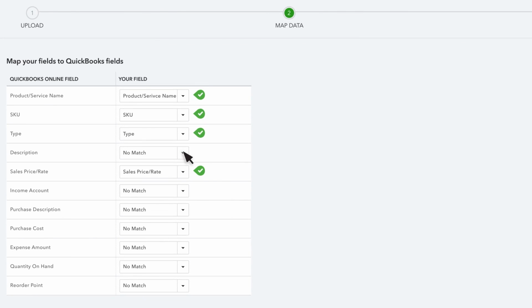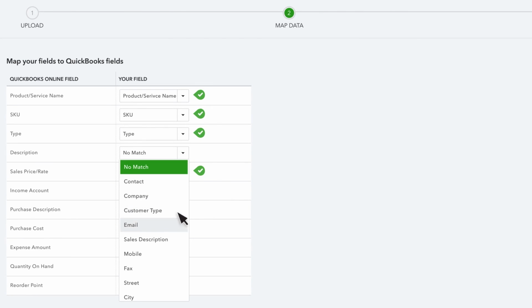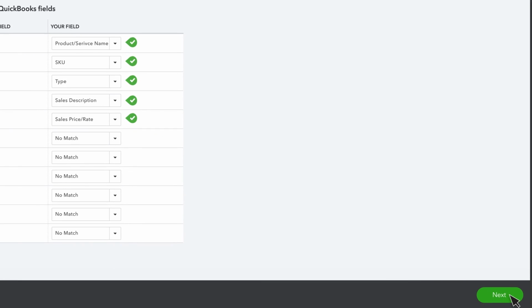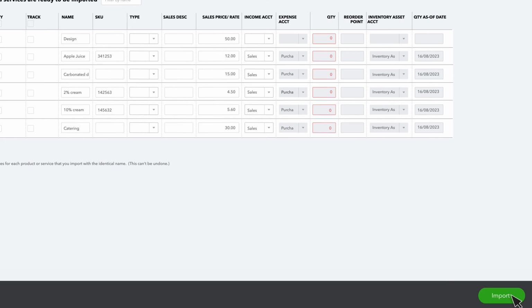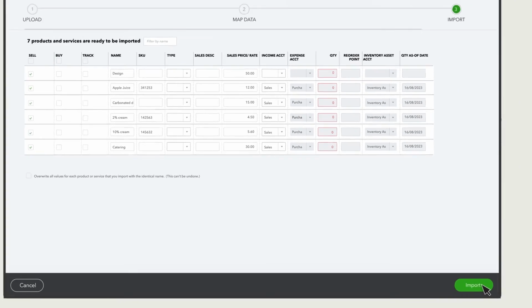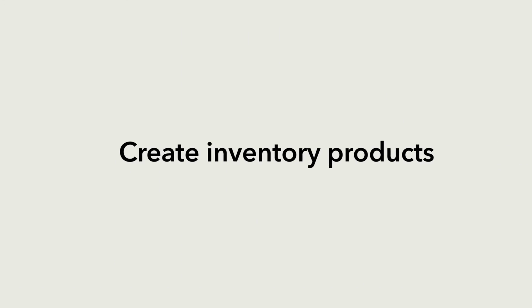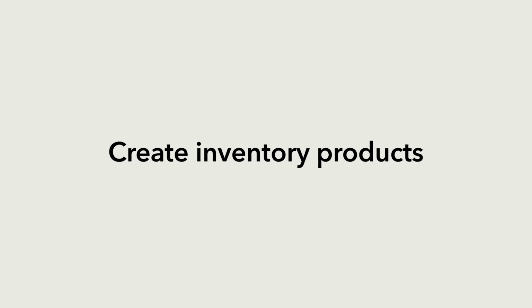Then map the fields in your spreadsheet with the fields in QuickBooks. Select Next to see a preview of the import. If everything looks good, select Import, and all of these products and services will be added to QuickBooks. Now you are ready to add inventory products to QuickBooks.